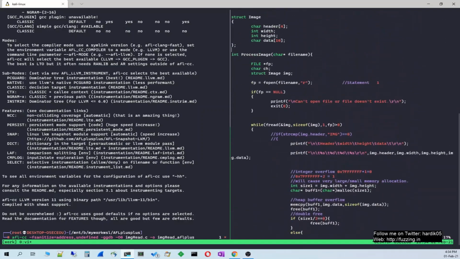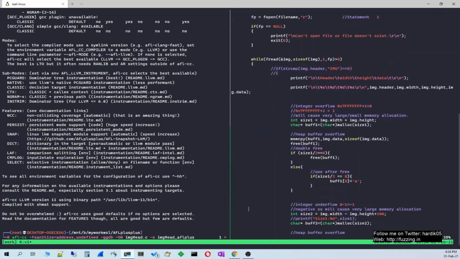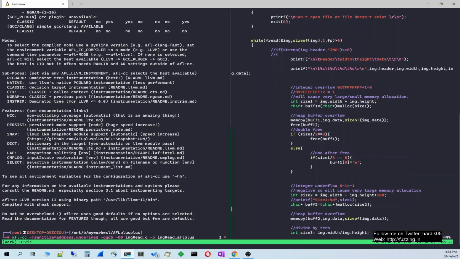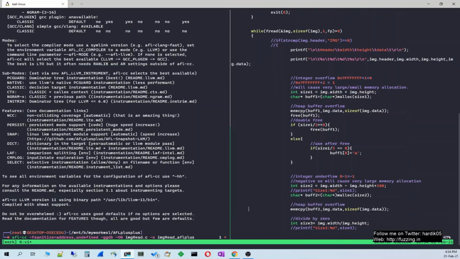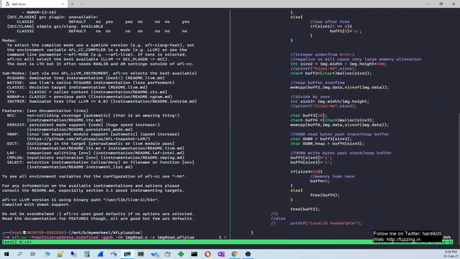So inside the process image function, it opens that file. It tries to read some data into this structure, and then it performs a lot of operations, like it adds height and width, and it allocates some memory. So it has a lot of vulnerable conditions over here. I think you may already be familiar with this program. If not, then you can go to my GitHub repo and go through the source code yourself. It has a lot of vulnerable conditions, and your program should crash when it processes a malformed file.